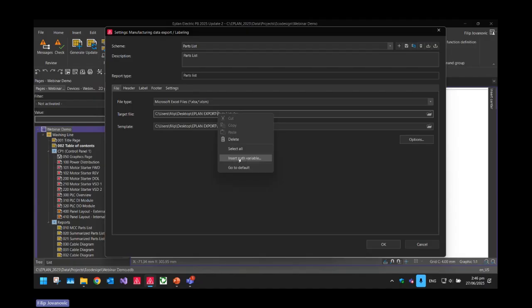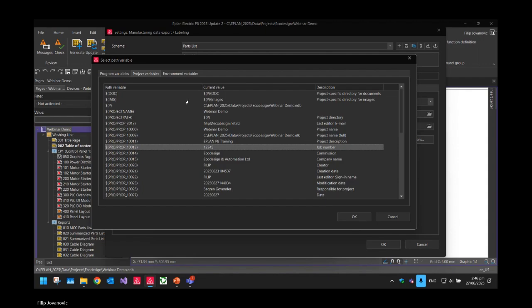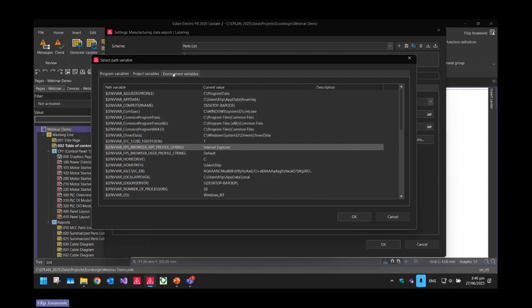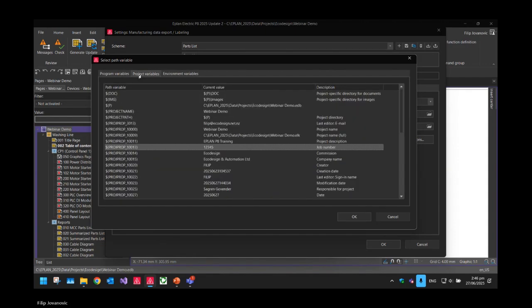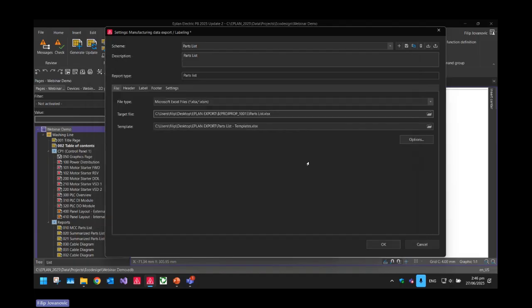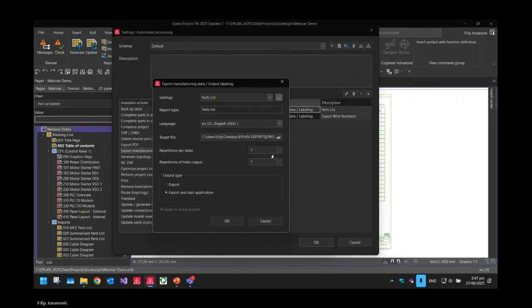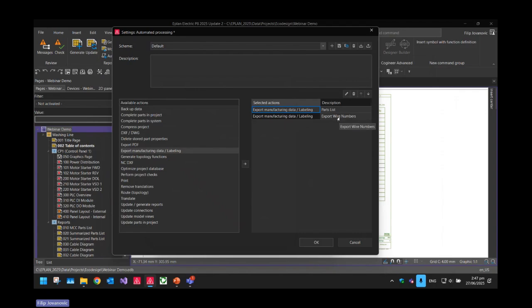So if I do this, you can see I've got all of these variables here, like environment, project. So I like to go to the project variables and then choose the job number. I mean, you can also do project description as well, or project name if you prefer. But for me, I prefer job number. So if I choose this job number here and go OK, and then just go space dash space, and then save it. Go OK.